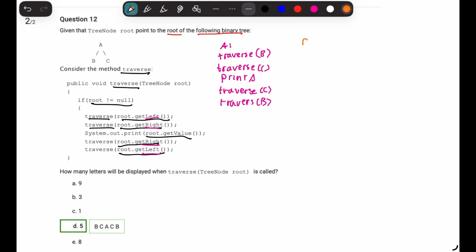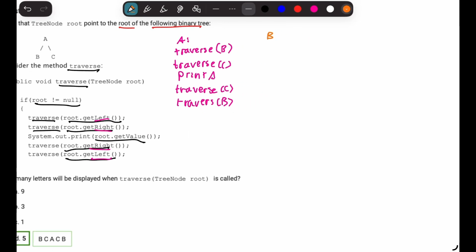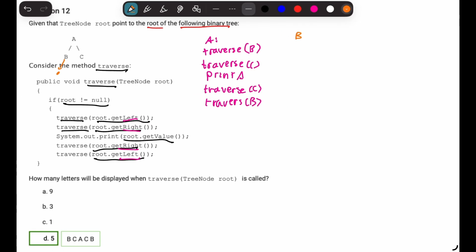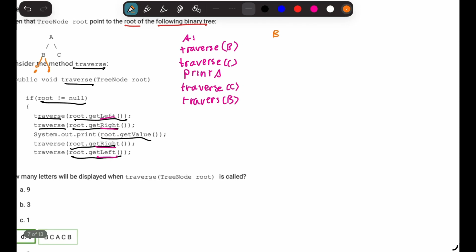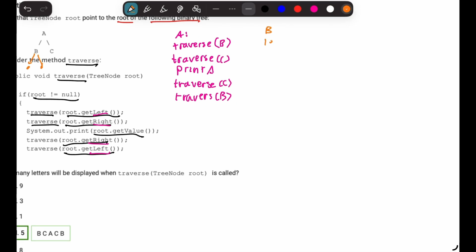Now let's do this for node B. First, you're going to look at the left. At the left, there's nothing there, and on the right, there's also nothing there. So when you have B, left is null, right is null. Then you print out the value of that root. So then you print B. After that, you go right, and you see that right is null. And then you go left again, and you see that your left is null.